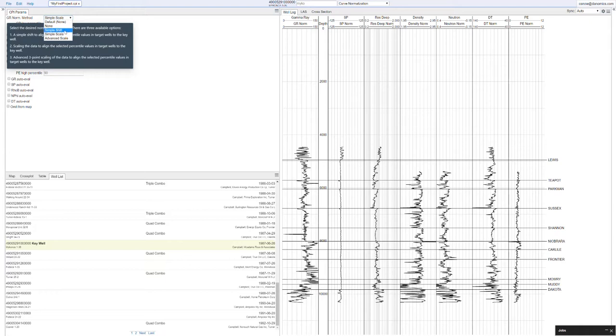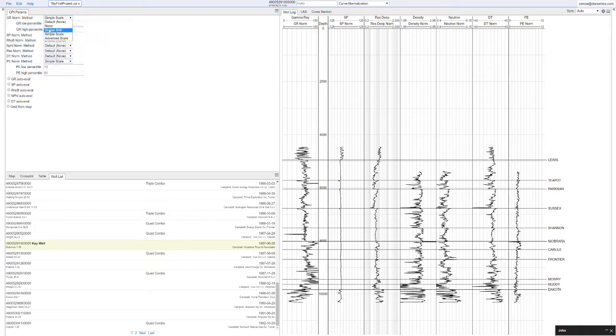So we have some options here: simple shift, simple scale, and advanced scale. Let's just walk through these. If I go with a simple shift, it asks me for my gamma ray mid percentile, and the 50th percentile is in there by default. What this means is it will take the distribution from our key well and find the P50 value, then take the P50 value from a target well, and shift that target well so that it matches our key well.